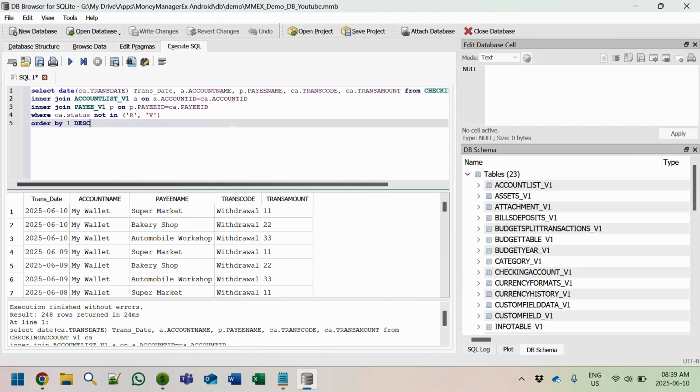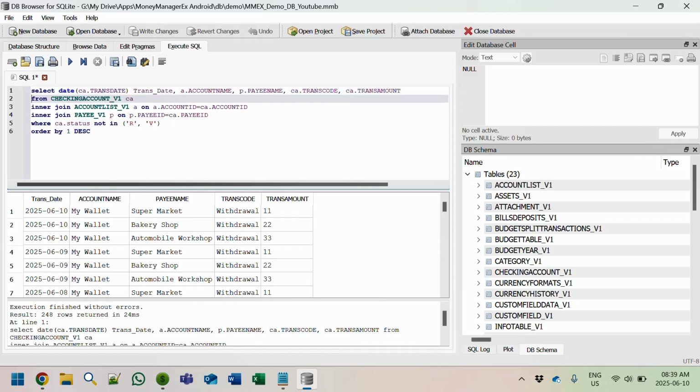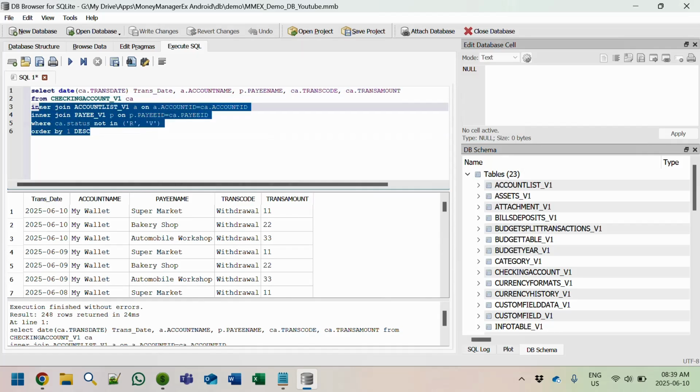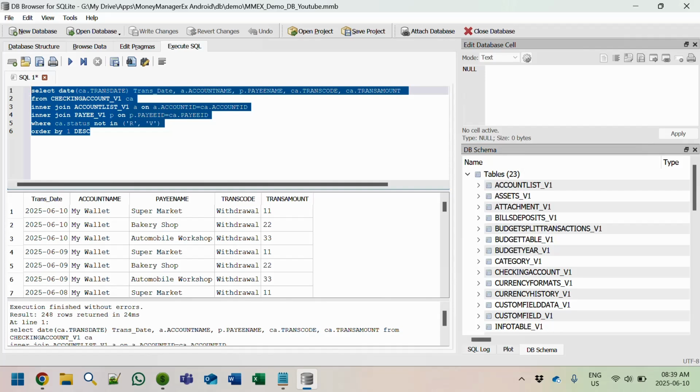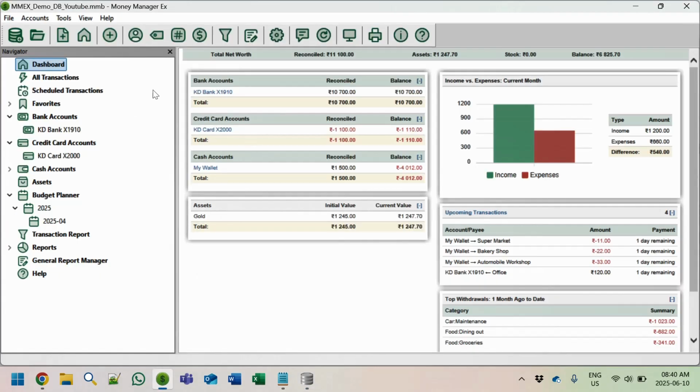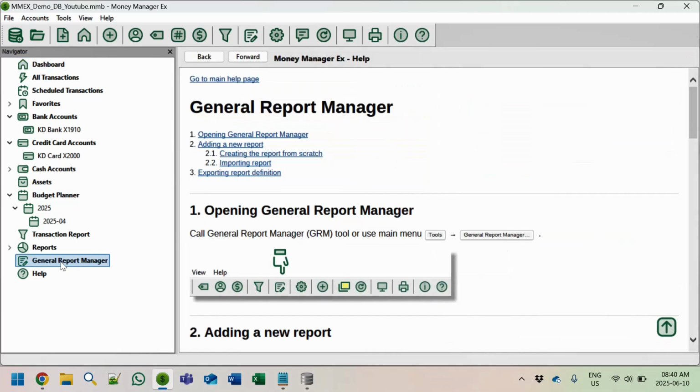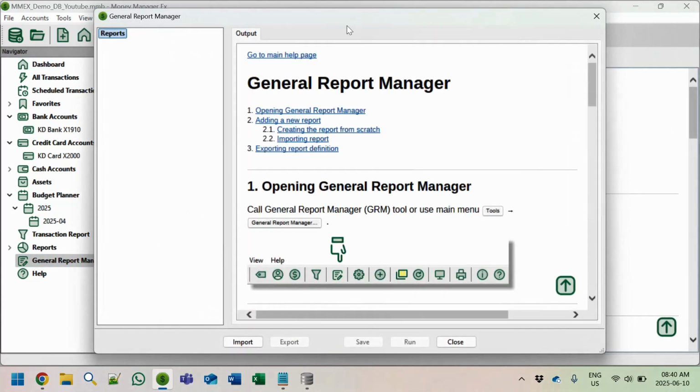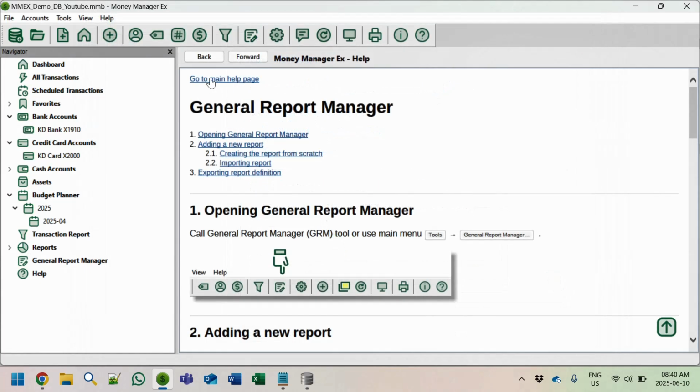So that's all. We have the SQL query created. Now we will see how to create the general report, which some users call custom reports, in Money Manager EX. Go to your Money Manager, and if you look here, you have the option with the notepad, General Report Manager. Either you can click this, or you can go to the General Report over here and right click. It will open the General Report Manager, or otherwise from the main menu, if you click General Report Manager, it will open up.